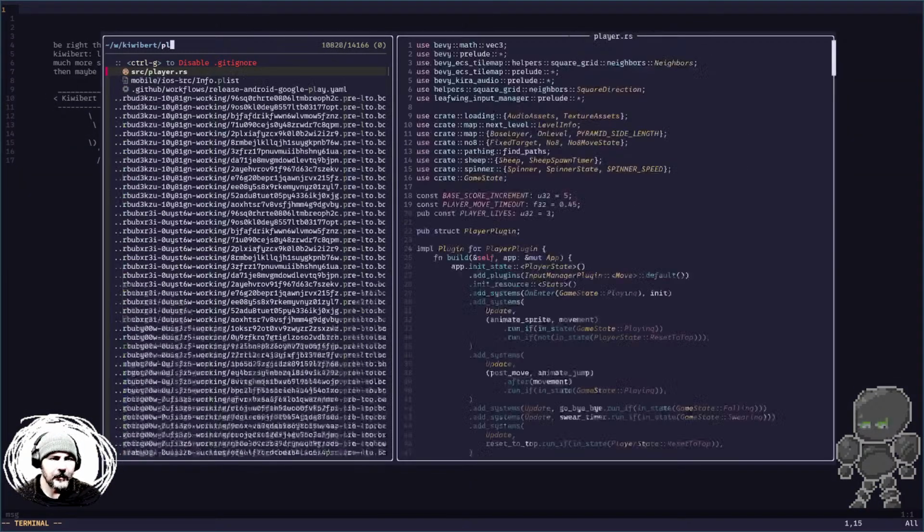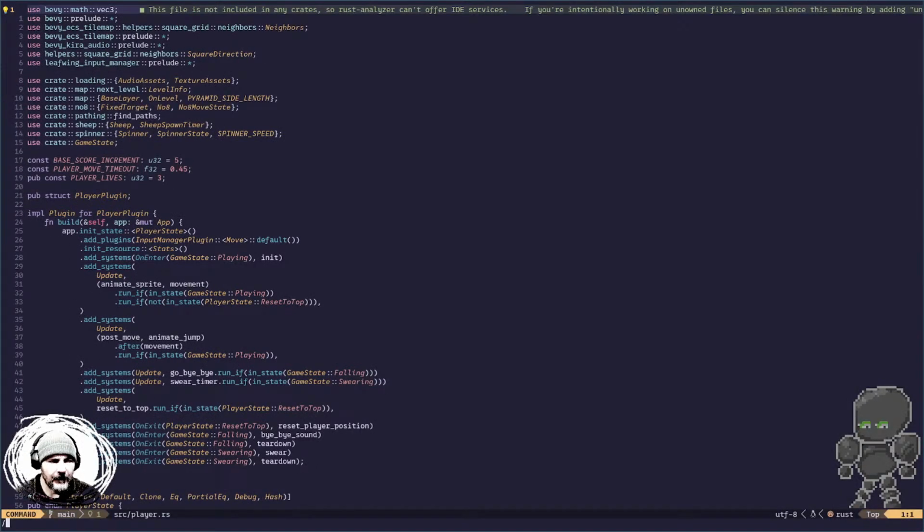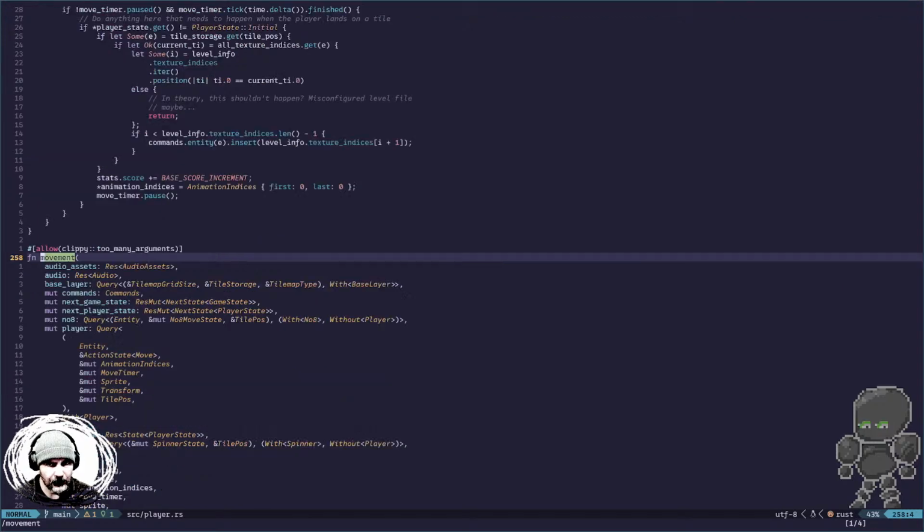So let's look at player and movement. What do you mean it's not included in crates? Of course it is. Rust Analyzer, you just need to catch up. Can you catch up, please? Thank you.